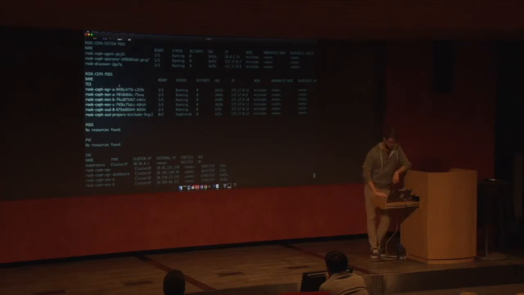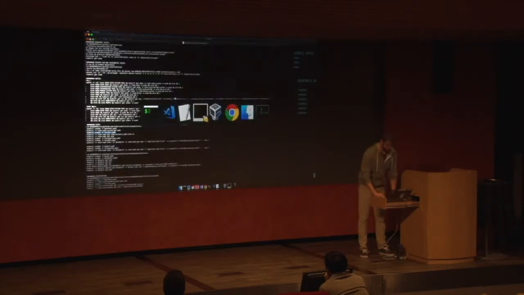And since our operator is a set of automated software that knows how to create a Ceph cluster using the Kubernetes API, we're done. We have it. It's ready. So let's use this software for something useful.